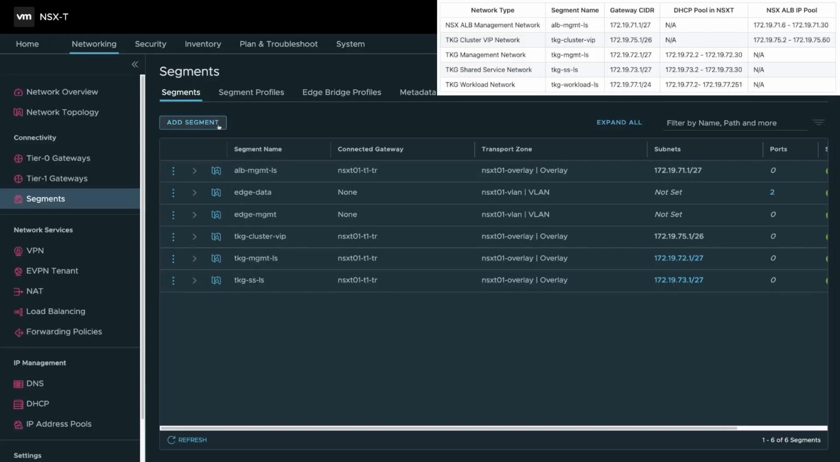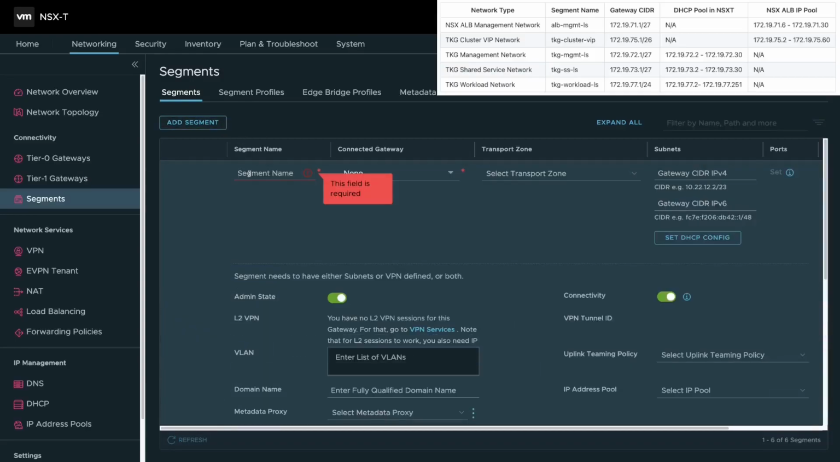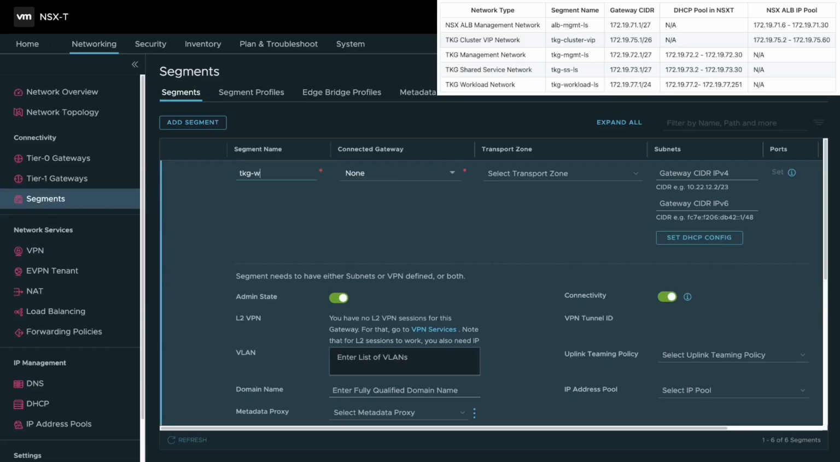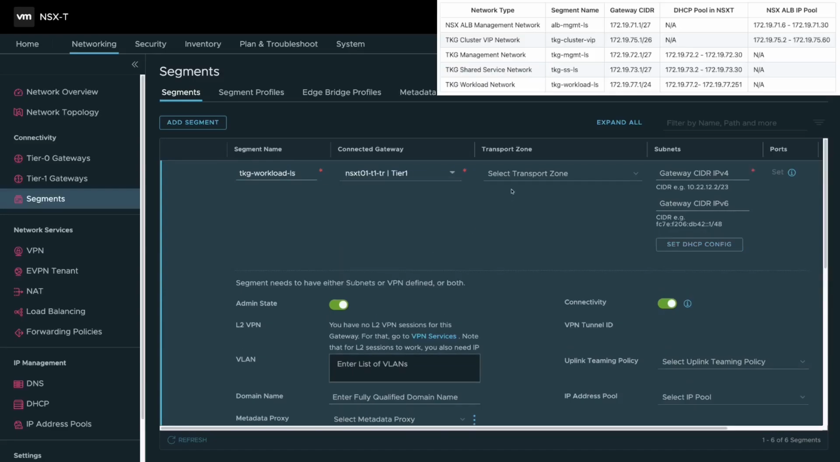So last segment we're creating is for the TKG workload virtual machines. So this one we're going to call TKG-workload-logical segment. Connected gateway, we're going to select the T1, transport zone same as before. So the gateway is going to be 172.19.77.1/24.